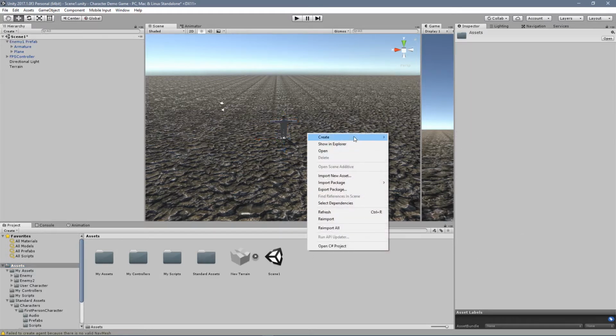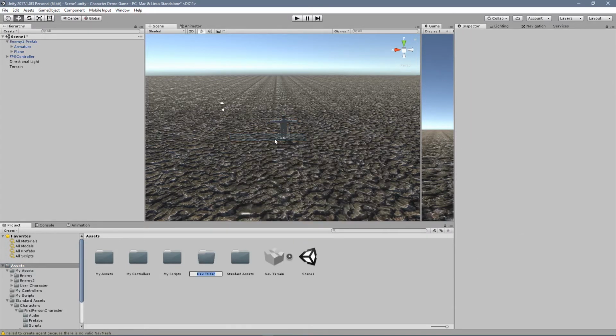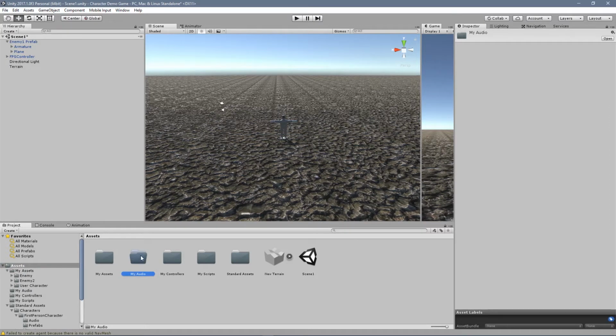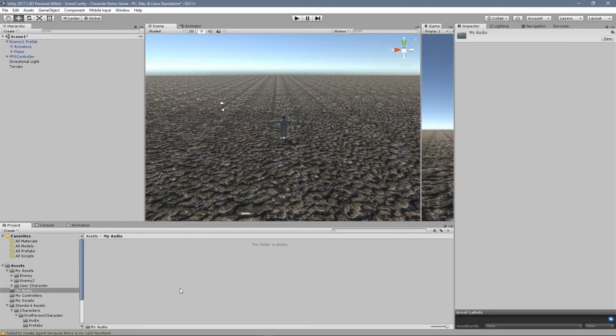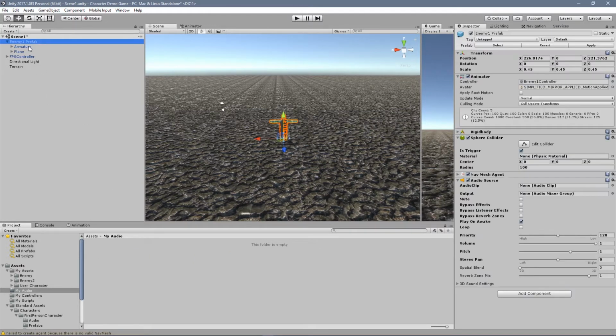Once we've got this audio source, what I do is I have another folder. I right click, I create another folder, and I call it My Audio. I would have my audio files in here. You can download them off the internet. It's really easy. And you just drag it right into the source right here under the audio clip. And then in the code that you're about to see, it calls that audio clip to play that sound whenever you are seen or noticed.